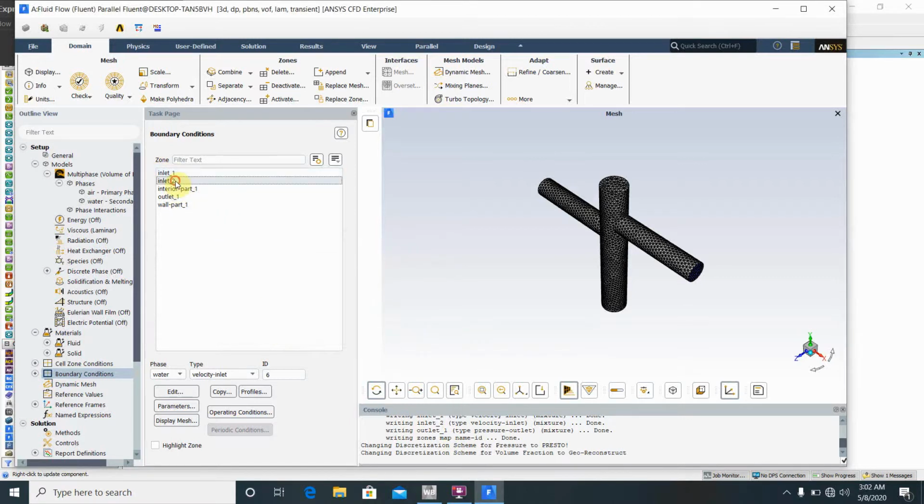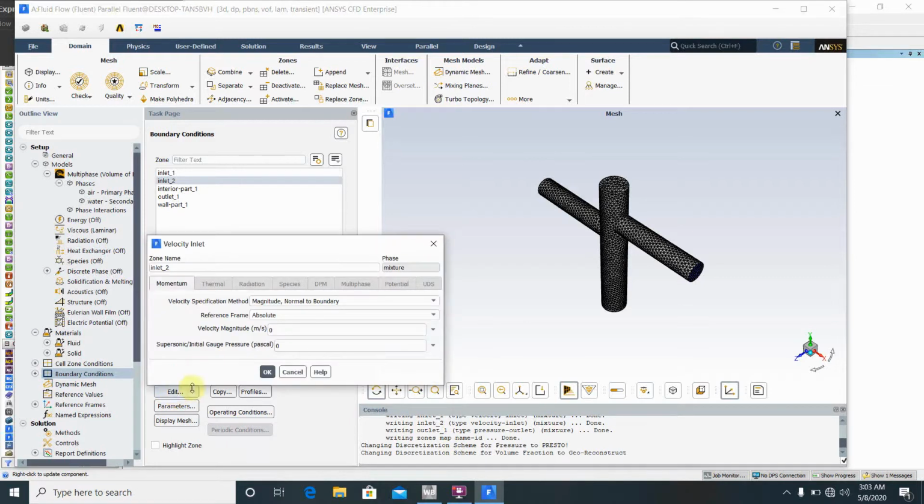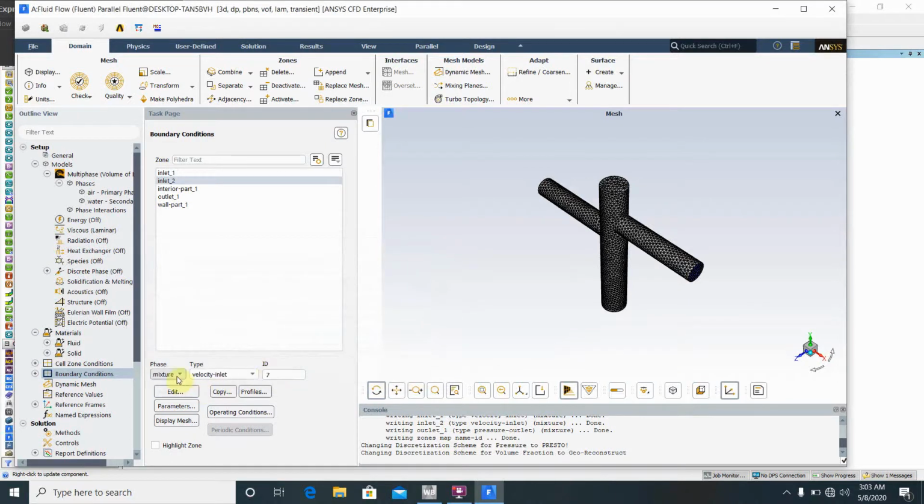Then go for the inlet 2, then when it will be the mixture, just go for the edit and give its velocity will be also 0.6 and click here OK, and then change it to water, and when it is selected, then go for the edit again.